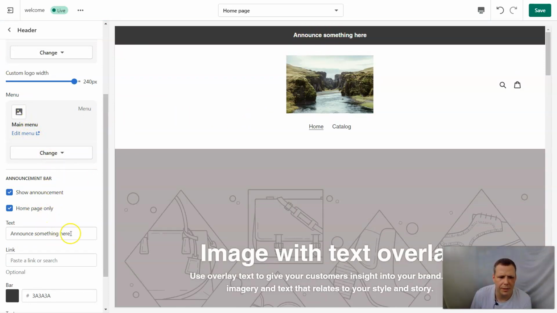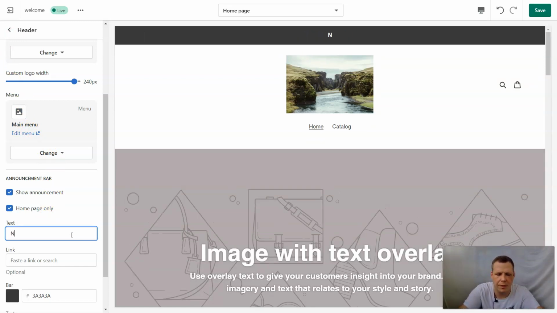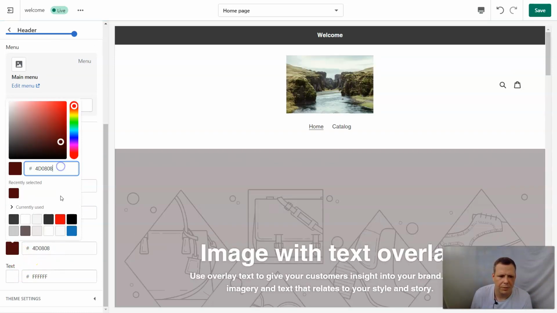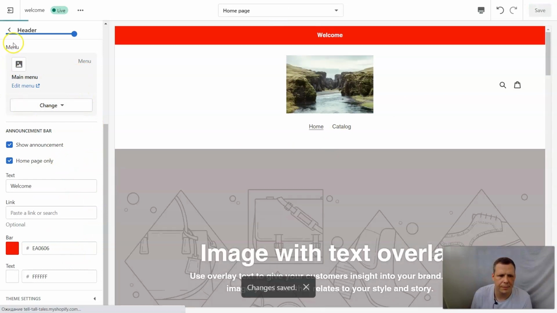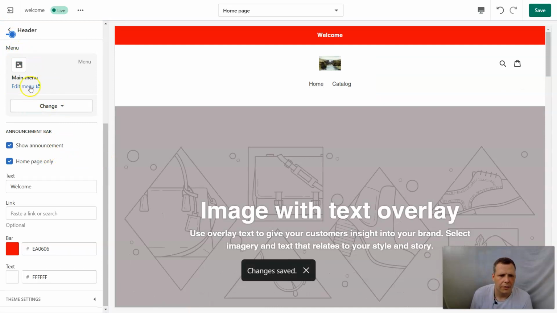Let's change the announcement. Let's say, welcome newcomers. Just say welcome. Alright, home page. There we go. A link we're not doing. We're going to leave the text the same, or the bar. I do want to change the bar to a little something. So there we go with red. Very visible. I'm going to save the change. And I'm going to leave away from the header. Alright, now we have that.